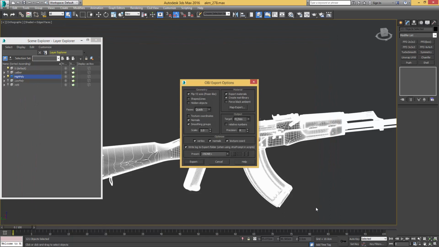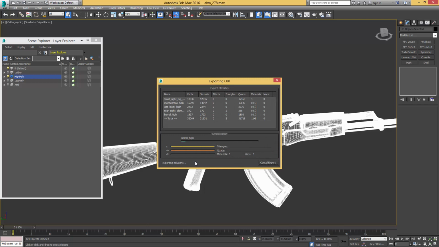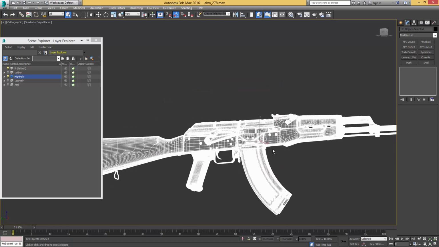Let's save this. And this pop-up will appear. By default, the texture coordinates are checked. If you want, you can really just uncheck that and it will save you a little bit of time to export that out, because we don't need texture coordinates. It's just our high poly geometry. So let's go ahead and export. And that is done.